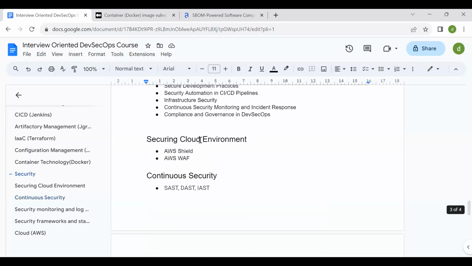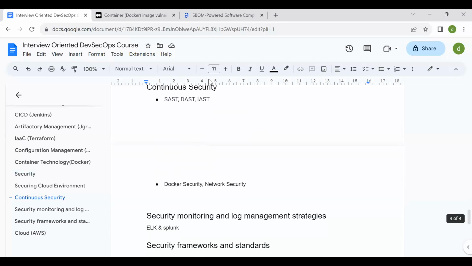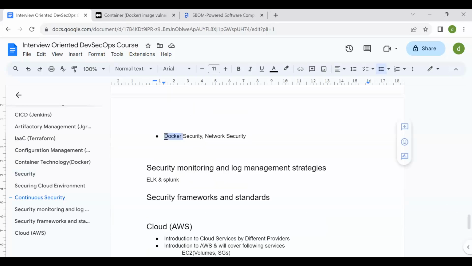Today, let me share my screen. We are going to talk about Docker and network security tools, exclusively for scanning container-based solutions as well as network-related ones. So this way, there are a lot of tools related to Docker container security.